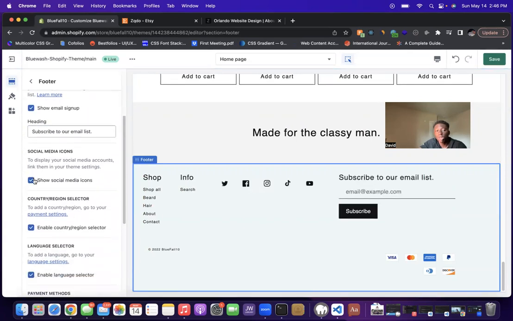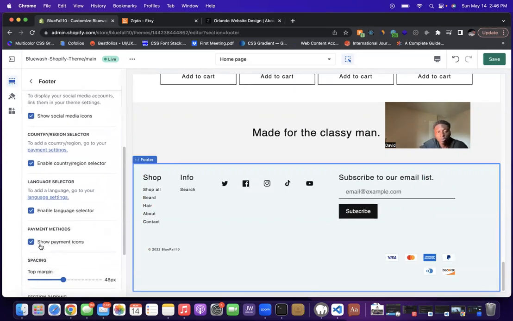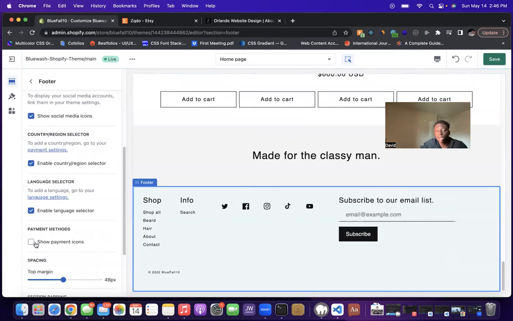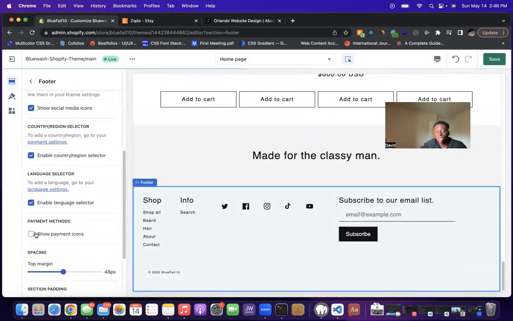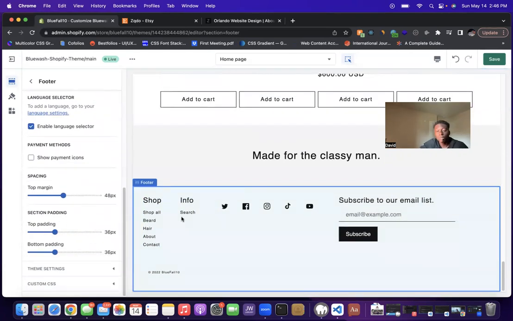And same thing with the social media icons. You click it here, now it's gone. So these are some simple changes that you can make to your Shopify store. You don't want the social media icons there, just uncheck it there. Same thing with the payment icons. If you see like the Visa, the MasterCard, the PayPal, if you uncheck, it'll go away. You check it, it comes back. Good. So these are some nice custom features.